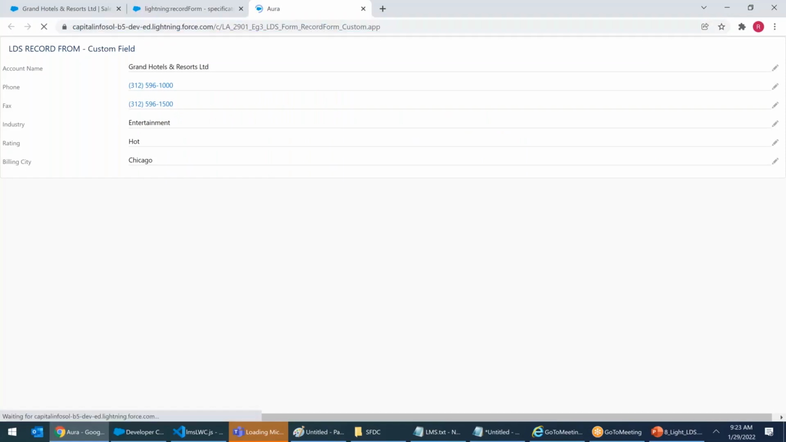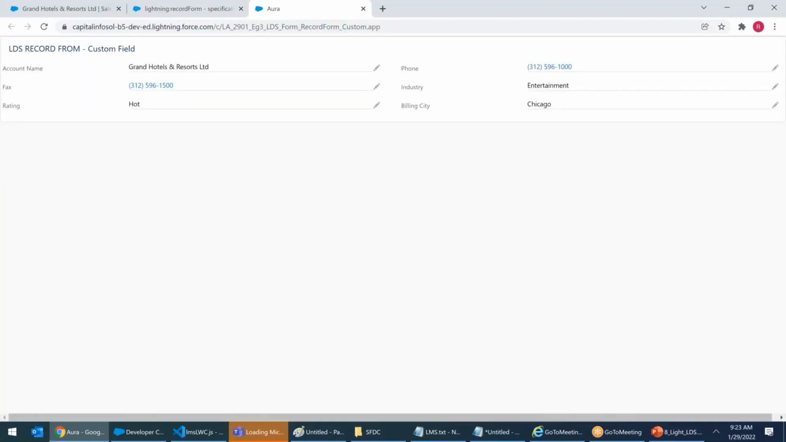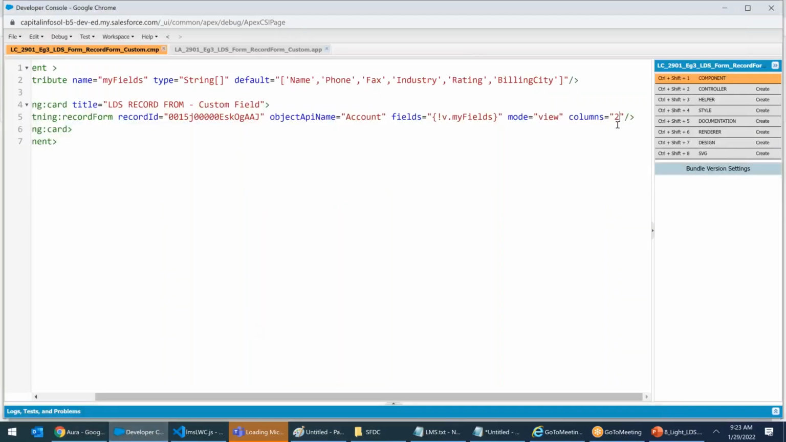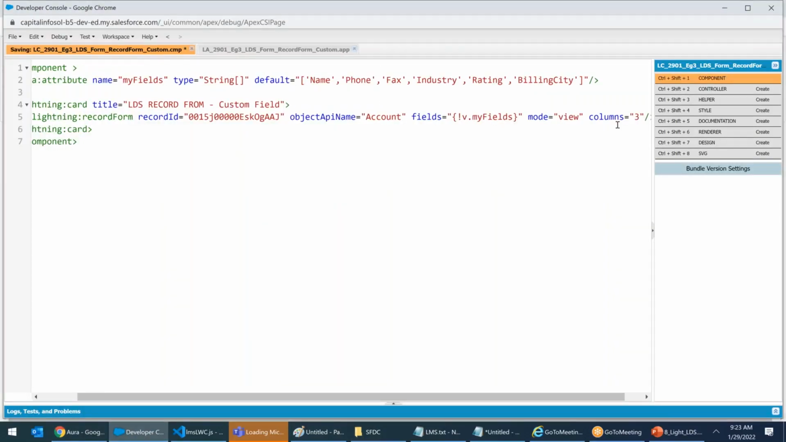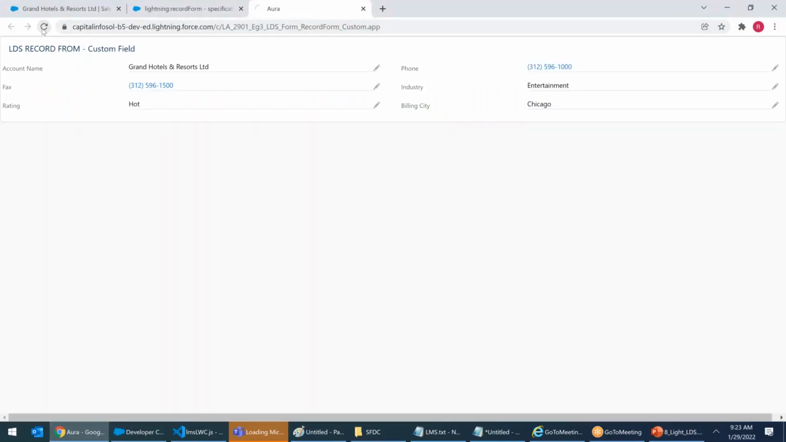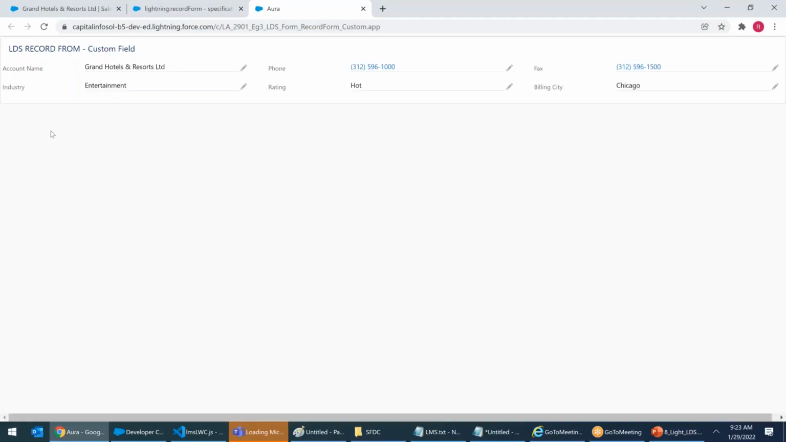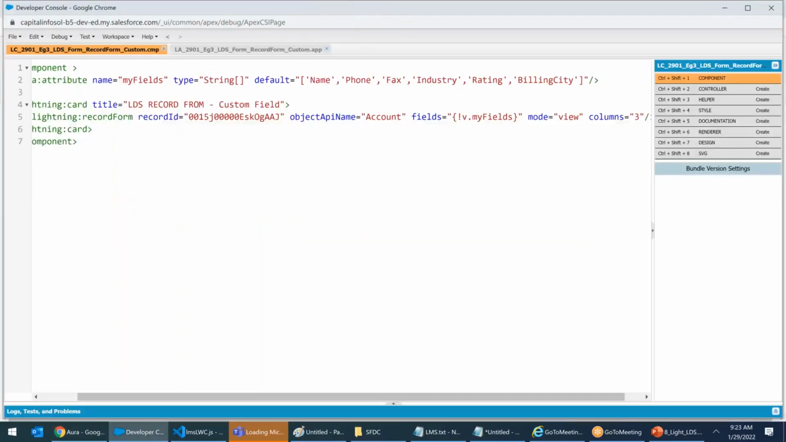In classic, by default, column is 2. Here, by default, it's 1. See? Now it came 2 side by side. I don't need a page layout. I can use like this. By default, it comes with 1 in Lightning. By default, it comes with 2 in Classic. In Classic, we have to say column equals to 1, but here you need not say. See, now it's become 3. Column equals to 4. The fields will be displayed in 4 columns.